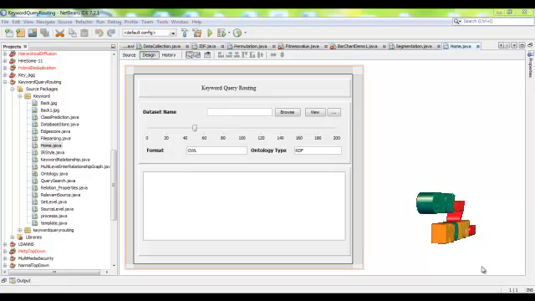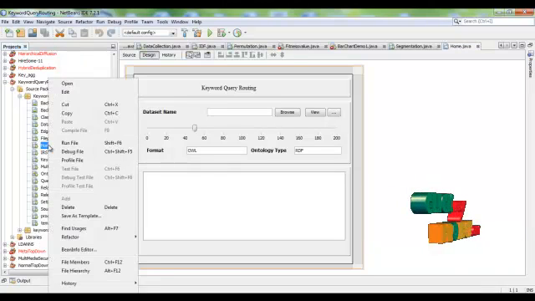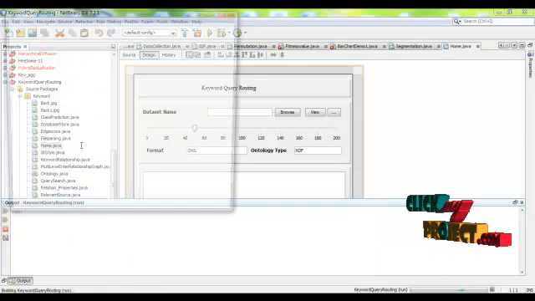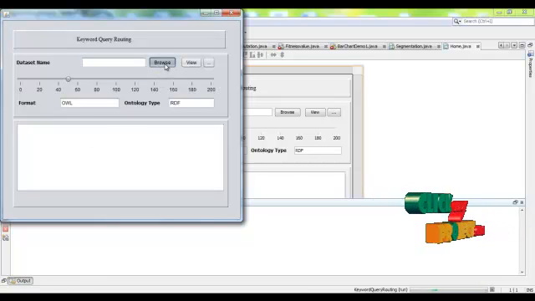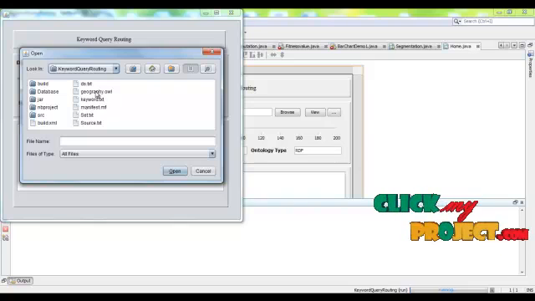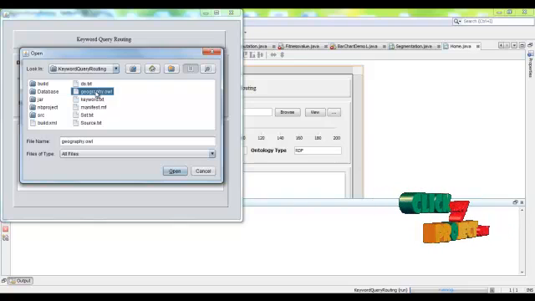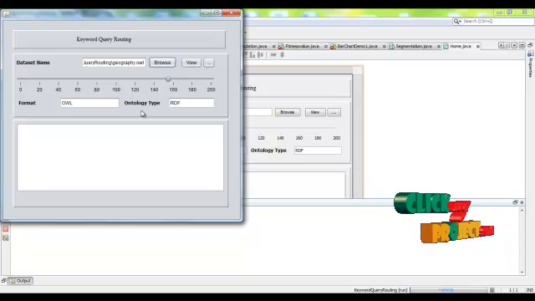Let me start the demo of the project. First of all, we have to run the home.java. Select the geographical.owl file. This is the Web Ontology Language format. This is the OWL file. This is the Resource Description Framework format.